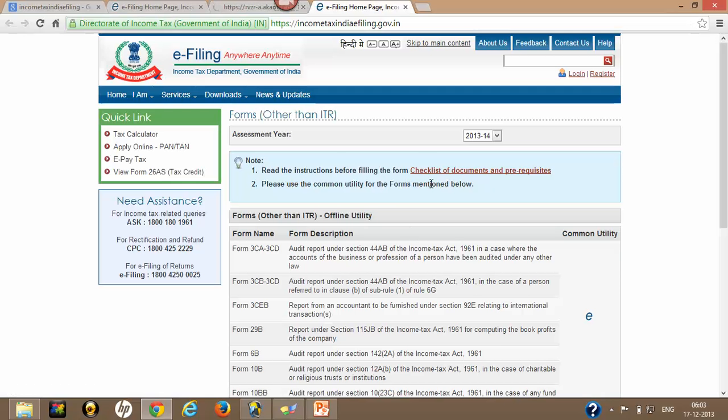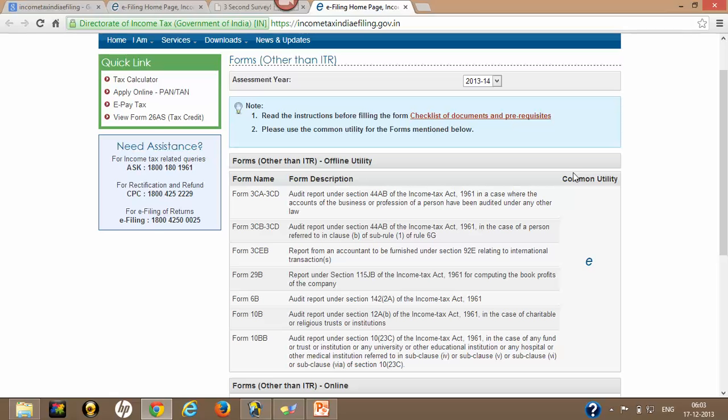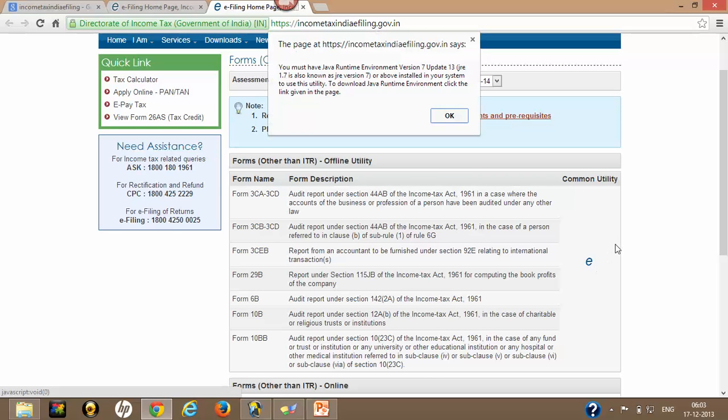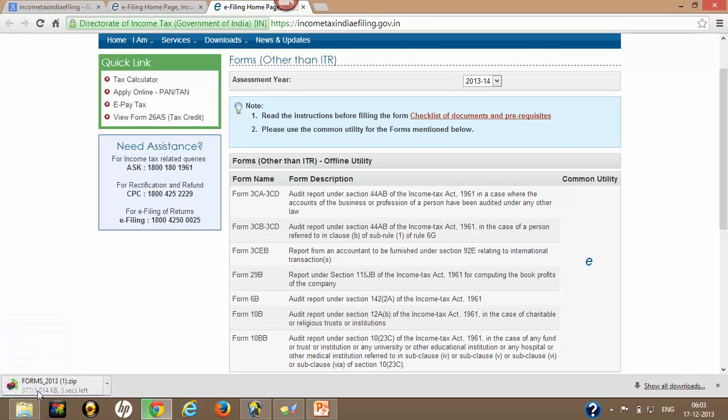It will take you to this window, and here is the common utility. You click on E sign here. You click on this utility and it will give you a pop-up. You must have Java Runtime Environment version 7 update 13. JRE 1.7 is also known as JRE version 7. I already had this system configuration. I click on OK. The file is getting downloaded.